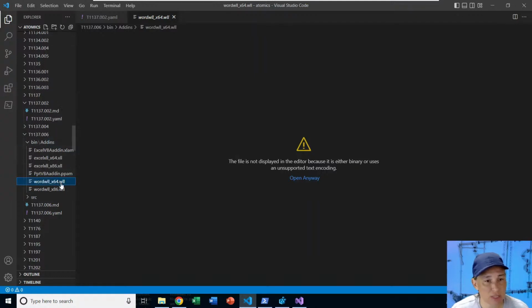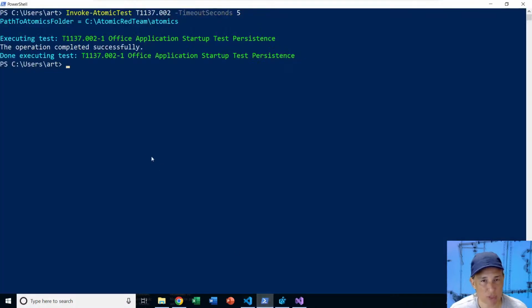And it's named .wdll. It originally was a .dll. We renamed it to WDLL, which we needed for that atomic test. And in this case, this registry key doesn't care whether it's named WLL or DLL. It would typically be DLL, but we'll just leave it WLL. So I've copied that path. We're going to go back and invoke atomic test.